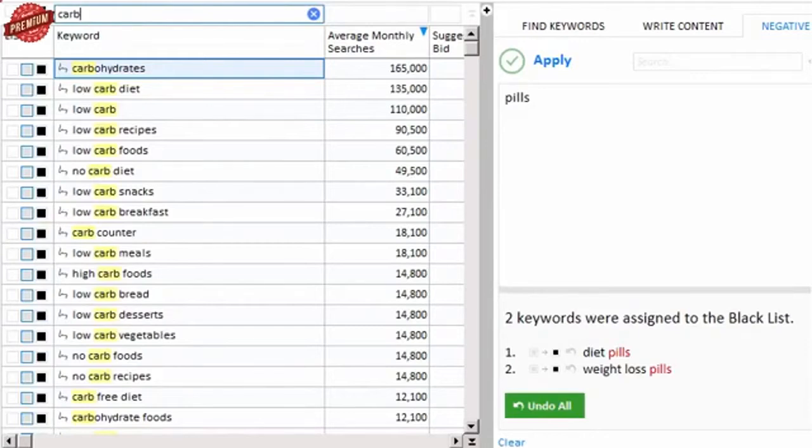So just in glancing at this list, you can see we've already come a long way in filtering out our list to only show the words that we probably do want on our website. You can see here low carb bread, low carb desserts, low carb vegetables. These are obviously phrases that would be associated with the low carb website.